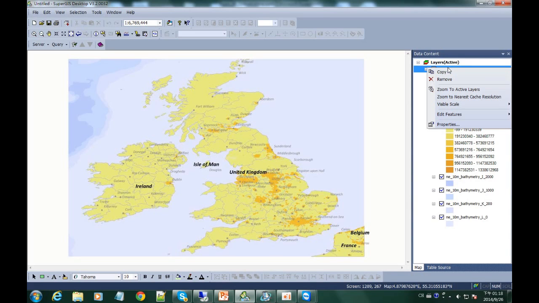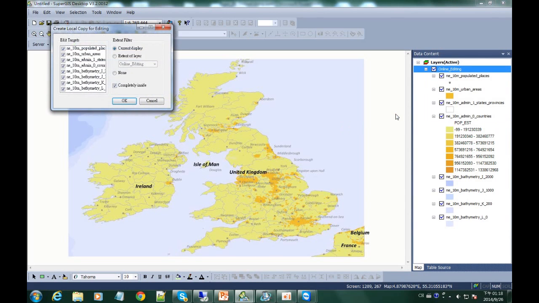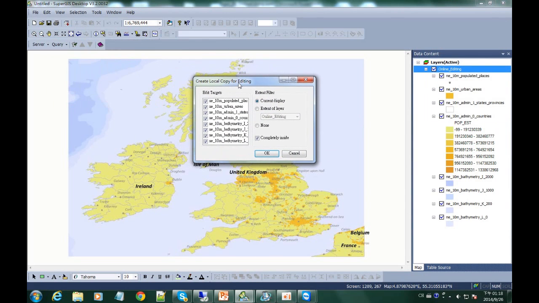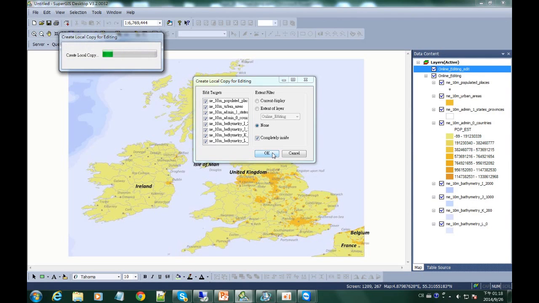So what I'm going to do is right click on the online editing here and select the edit feature and select here, create local copy for editing. Hit it. So this is going to be an option of the local copy. You can use the current display, or I'm not going to use the extend filter. And also the edit target, you can switch between different edit target, which I'm going to select all of them and hit the OK button.